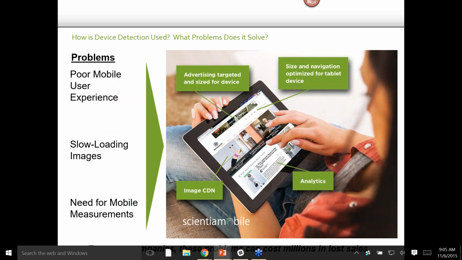So really quickly, just to give you some perspective on device detection and how it's used, what problems it solves. There are three major ways that device detection can be used.